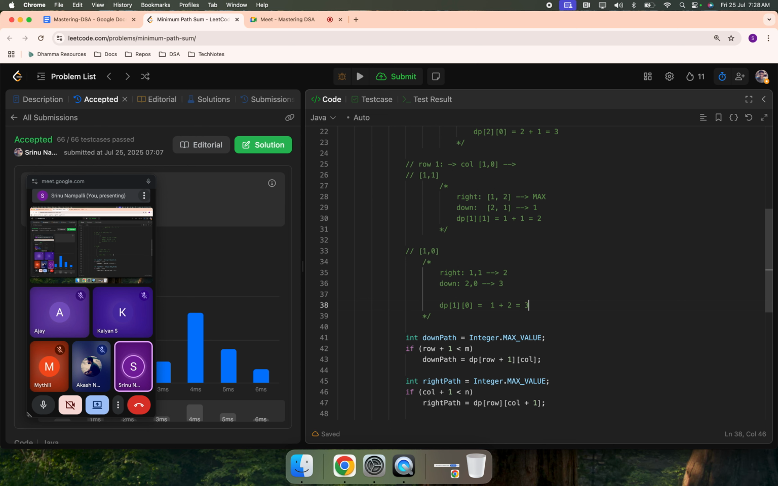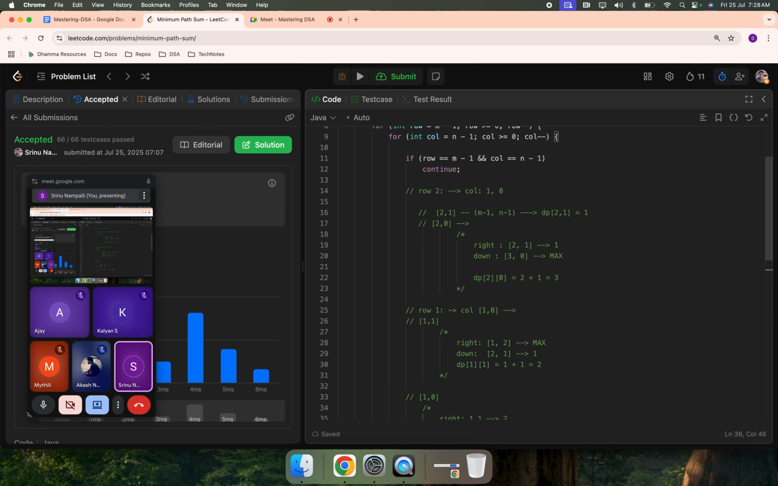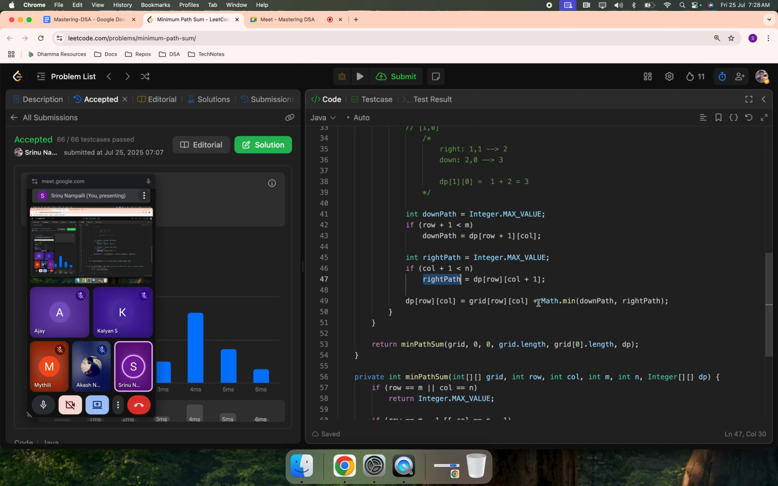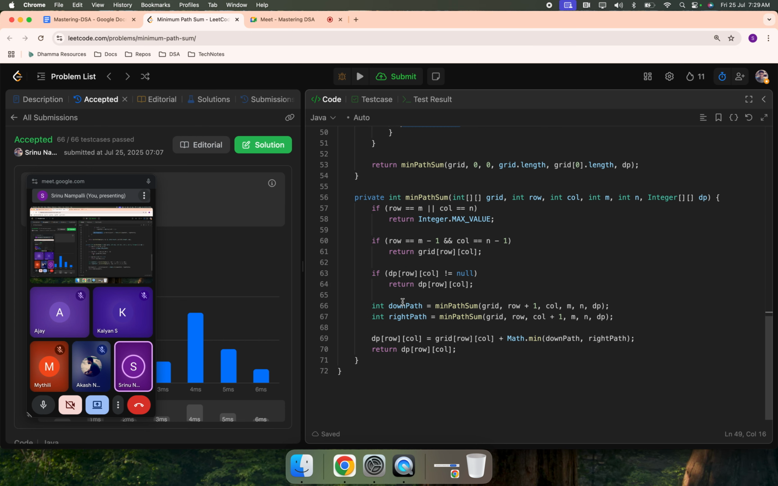So what I'm trying to say is, when you are solving the current cell, whenever you see row plus 1 less than m, it means dp of row plus 1 column is already solved. You are doing a bottom up approach, right? In a bottom up approach, the order of elements will follow the sequence. So you can blindly take that value, and similarly column plus 1, which is already solved. Consider the minimum of these two, add to the current grid, and that is going to be our current result. So this is the conceptual understanding.